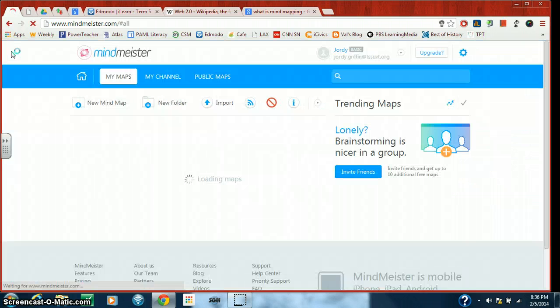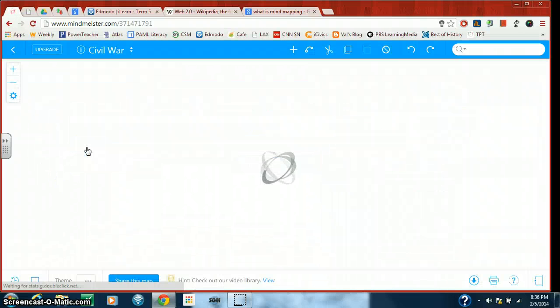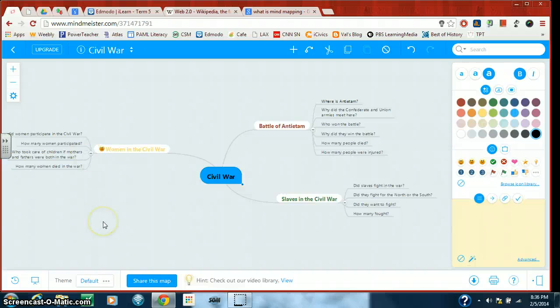So let's hop out, and I'm going to take you into a mind map that I did previously on the Civil War, which is basically just going to show you how a more complete mind map might look. And you'll see that I have slaves in the Civil War. I also have the Battle of Antietam as another topic that I was interested in, as well as women in the Civil War.